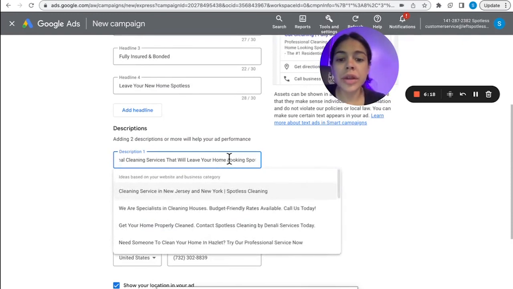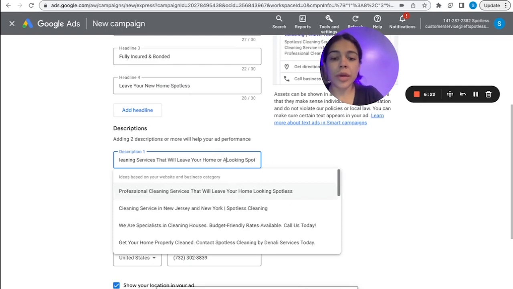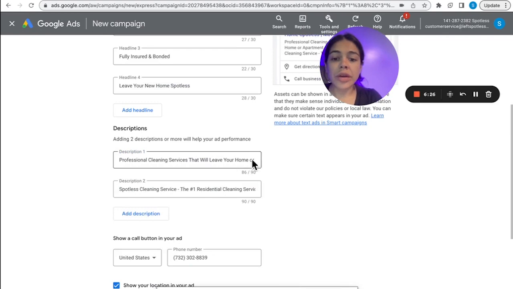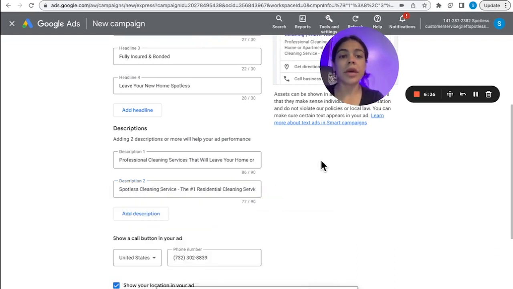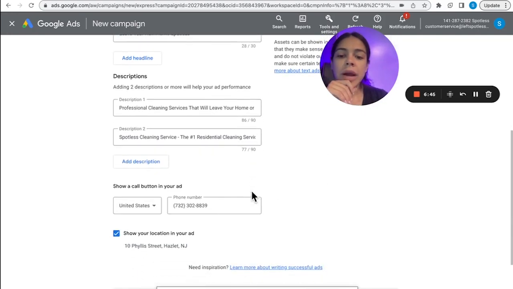So here, this already generated something. It says professional cleaning services that will leave your home looking spotless. So I'm going to put home, or apartment looking spotless. And this says spotless cleaning service, #1 residential cleaning service in New Jersey and New York. I'm going to take New York out because when we get to the location portion of this, I'm only marketing to a certain part of New Jersey. So I took the word New York out.